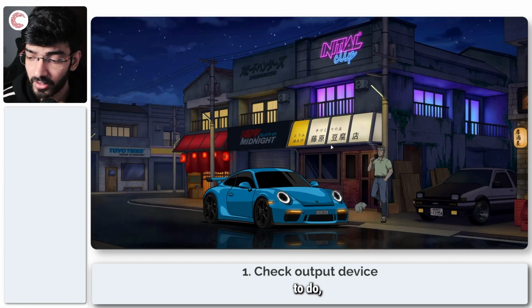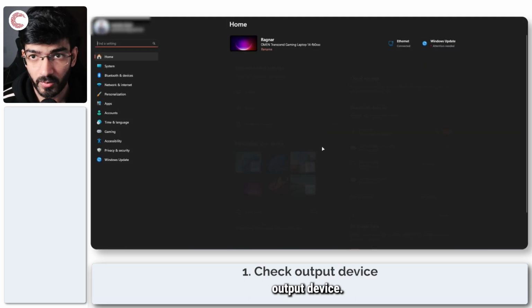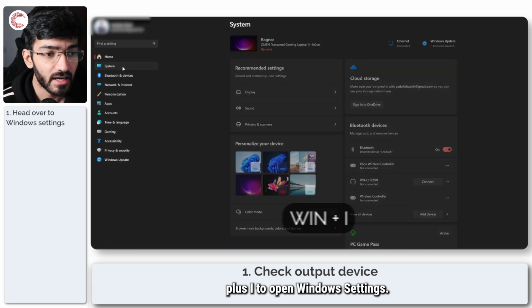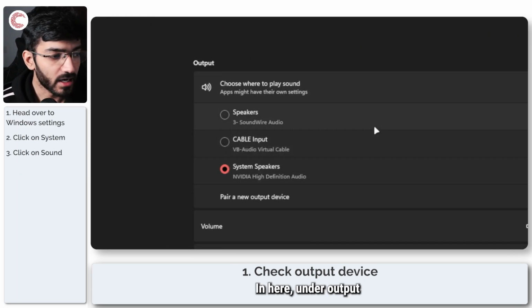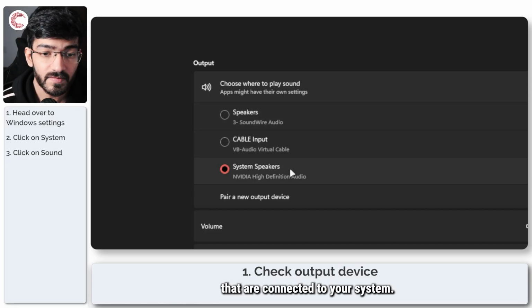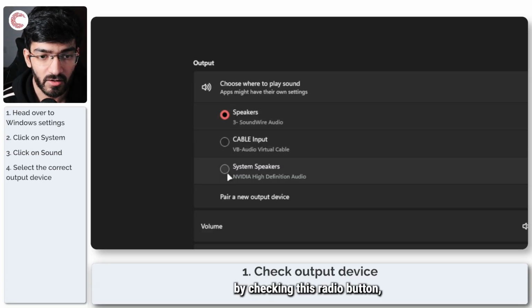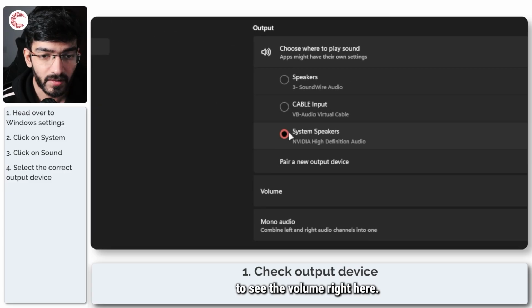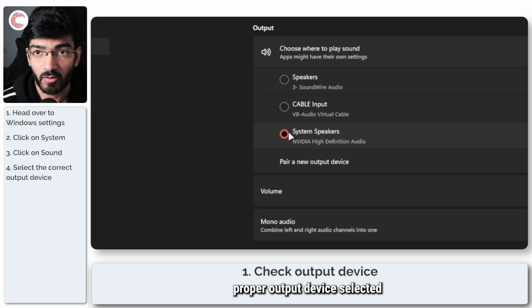The first thing that we're going to do, as always with audio settings, is to check our output device. Now to do this, press Windows key plus I to open Windows settings. Head over to System and then click on Sound. In here under Output, you will see all of the different output devices that are connected to your system. Make sure that you've selected the right one by checking this radio button. And then you will also be able to see the volume right here. And that's that. So make sure that you've got the proper output device selected.